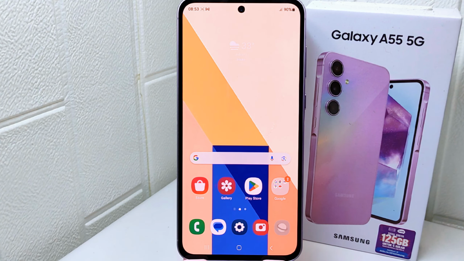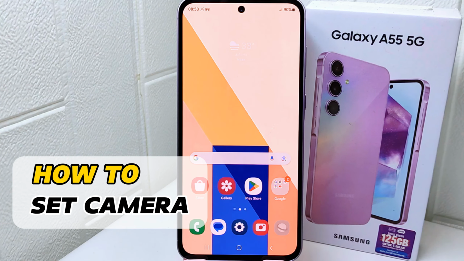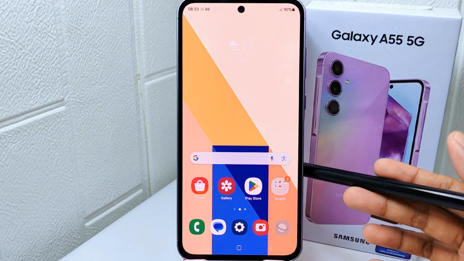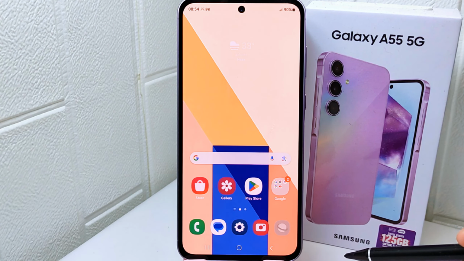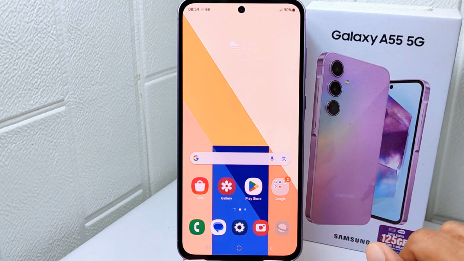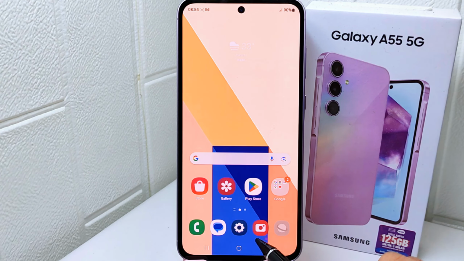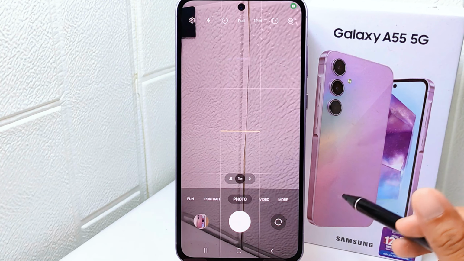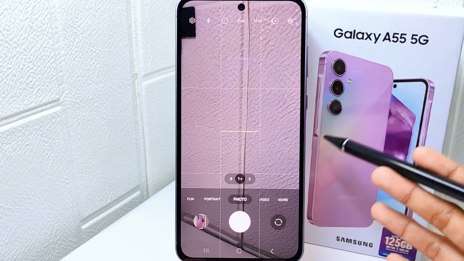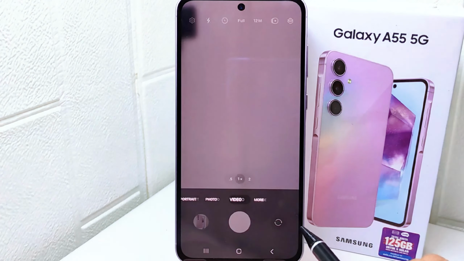Okay, hello everyone. Here I want to provide a tutorial on how to set the camera on the Samsung Galaxy A55 5G device. Introducing the Samsung Galaxy A55 5G, equipped with a versatile array of camera features tailored to enhance every photographic experience. So, let's get started.